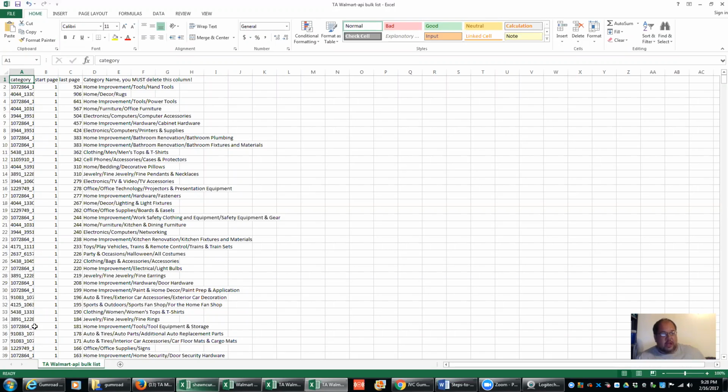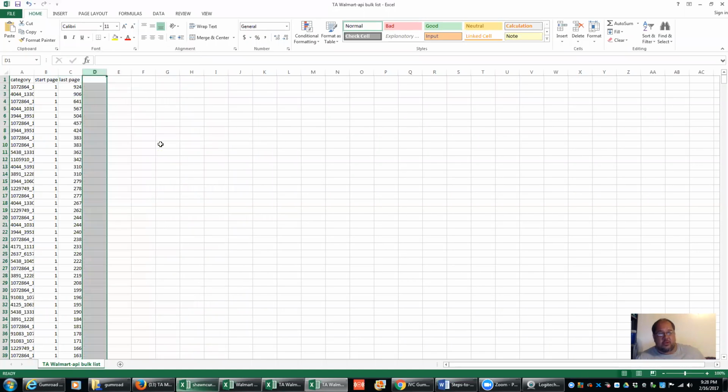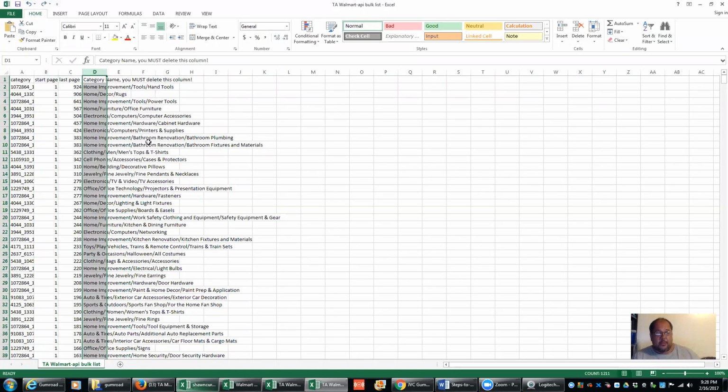You get this down to 400 lines. You delete category column D, just delete it, and then it's ready to upload. The other one you need to copy into the template, the tactical arbitrage supplies. This is already the template.